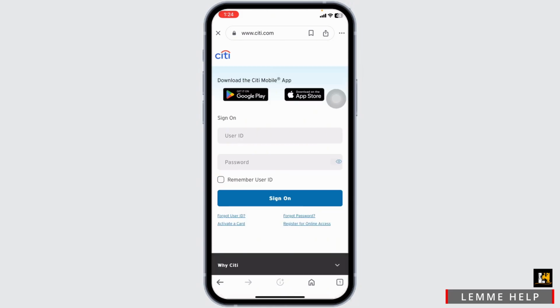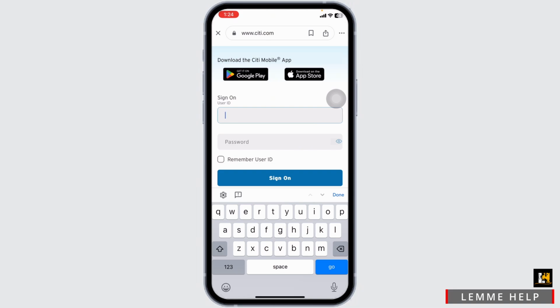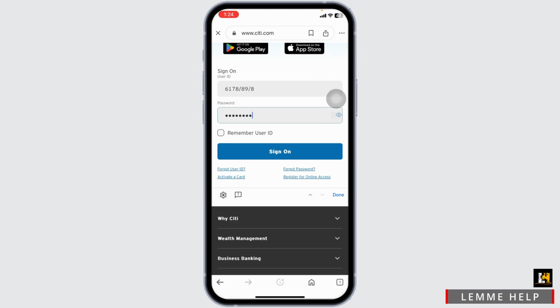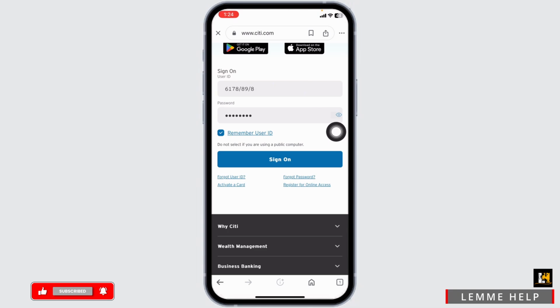Now from here you can easily get access to your account. All you have to do is provide the credentials of your Citi account. So go ahead and fill this. Firstly type in the user ID. Then type in the password. If you want to save your login info, check in for the option of remember user ID. In the case you have forgotten the user ID or password, you can click on these options and recover it.